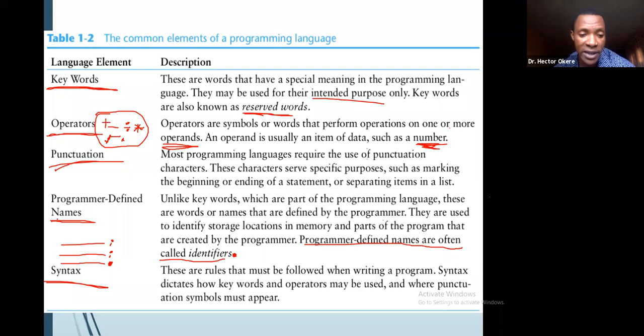Now, programmer-defined names are names that are defined by the programmer, okay? So when you're writing a program, you can declare or define any name you want. For example, public class Loyang, or public class Beijing, or public class university, or classroom, or car, or you can also declare the name of a variable like Hector is equal to 20. So it is defined by the programmer.